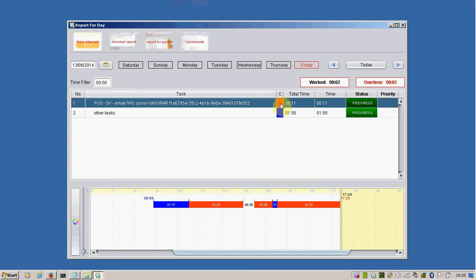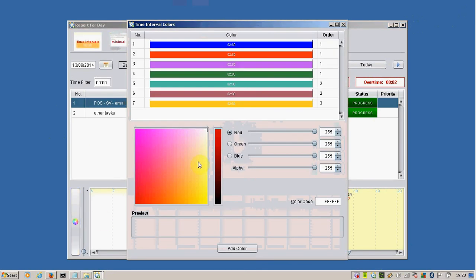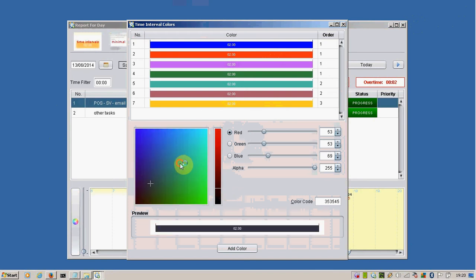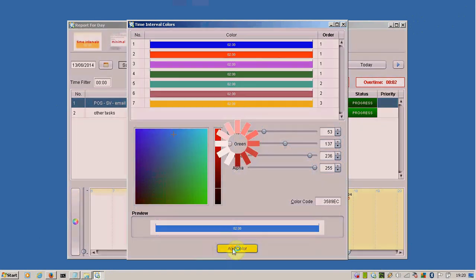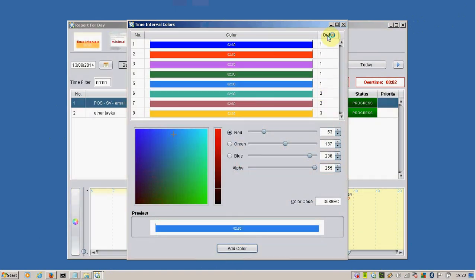Each task has its own color. If you don't have more colors, you can add more using this button, since you just downloaded the application. For example, you can pick one color. Let's choose not this one. This one is perfect, and press add color. Okay, so this is the new color.